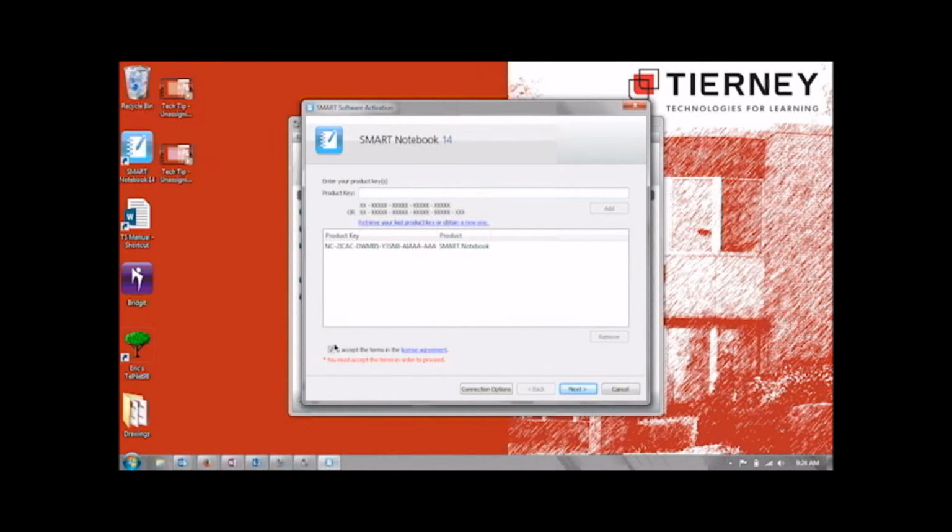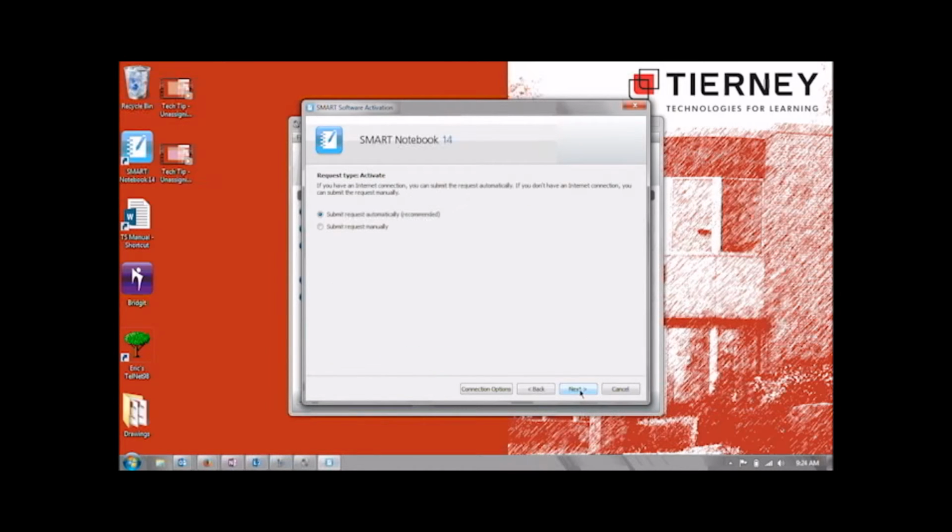You must accept the terms and conditions to the license agreement for the software. Then click on next. Submit request automatically is fine so long as you have an active network connection. Click next and it will go ahead and process the request.